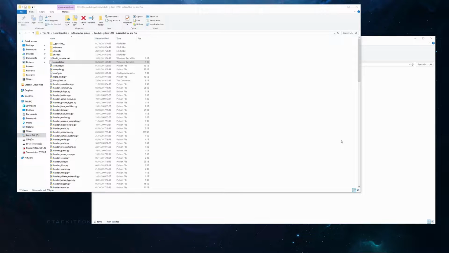Hey everyone, today we're going to take a look at adding locations to a Mount & Blade Warband module. We're going to use A World of Ice and Fire as an example for this, mainly because I already have this set up. We're going to assume that you've got the module files downloaded, you have a suitable text editor, and you have the Python libraries installed.